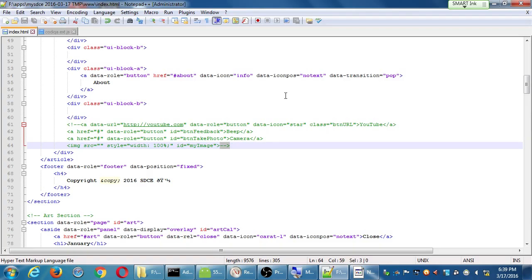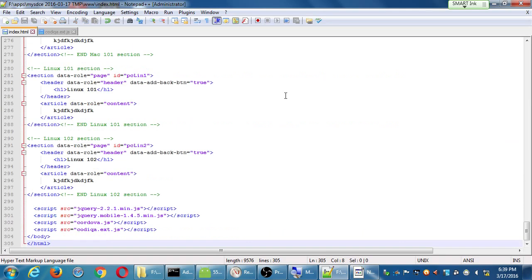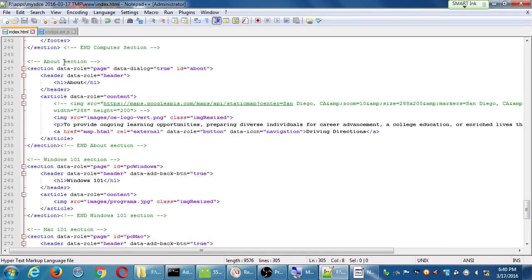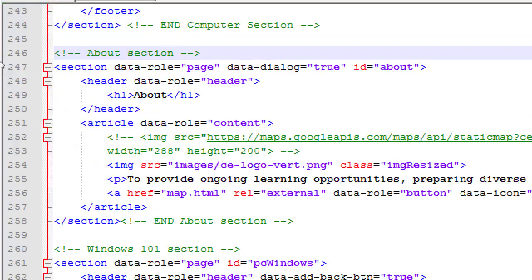So we need to go find the spot where that about screen is at. This about screen most likely is a section. So let's dig back to the HTML stuff. Remember, each screen full of content usually is a section. So it's probably way at the bottom somewhere. At about line 246, we can also search if we remember what we're searching for. So let's go down to line 246. About section, that's the about screen.